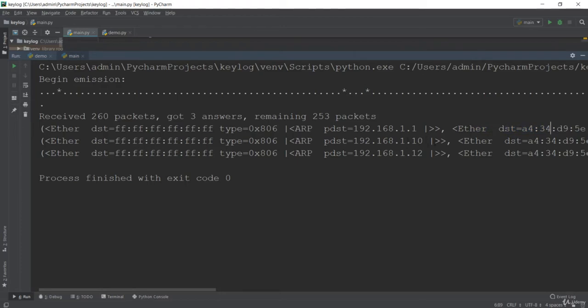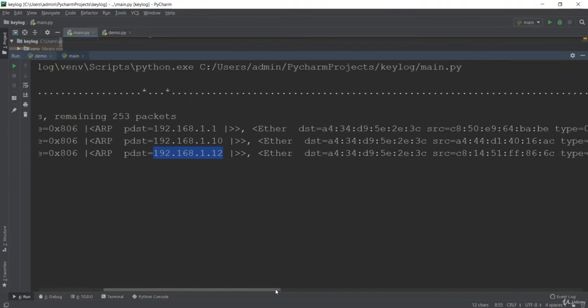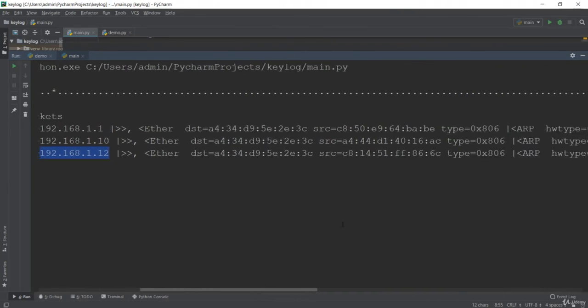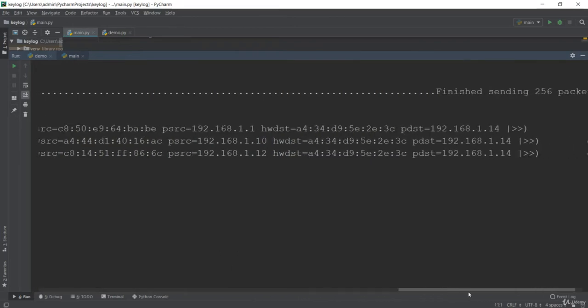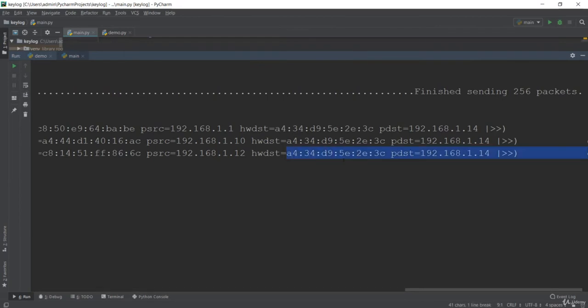So this has the three clients that are connected to the network. So first one is obviously the gateway, second one is this client, and the third one having this IP address, and you can go over here to see the MAC address. So you can see this is the source that is having the MAC address. You can get this MAC address with this HWDST, that is for the MAC address. We have already seen this while we made use of Scapy.